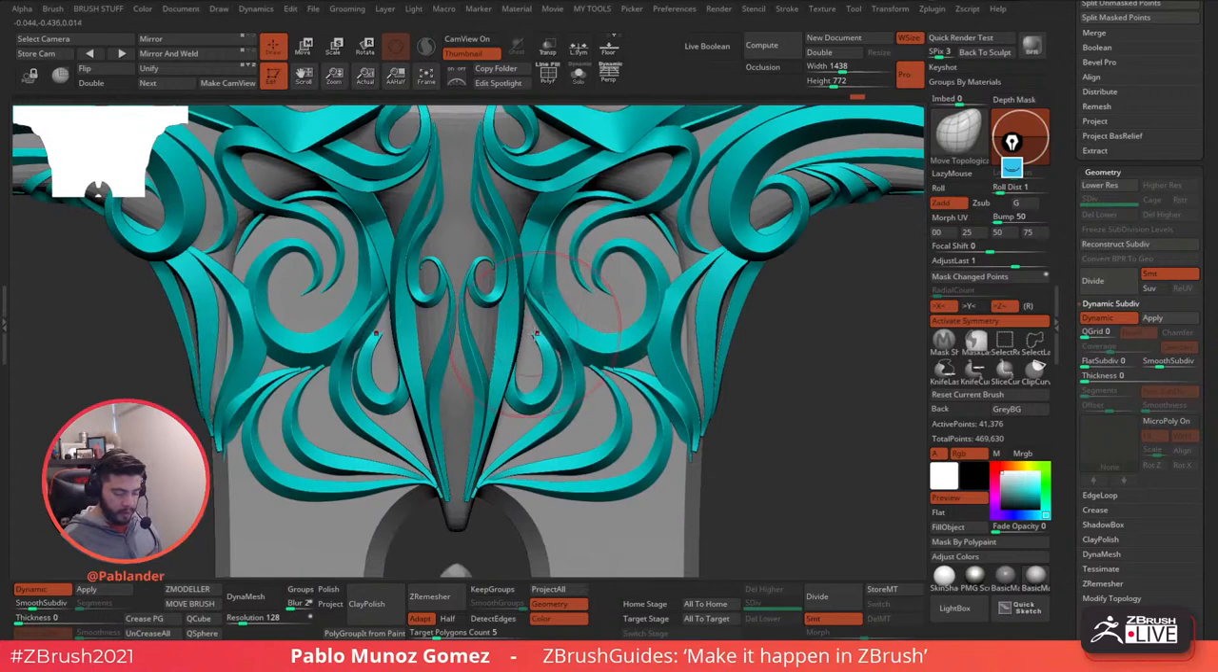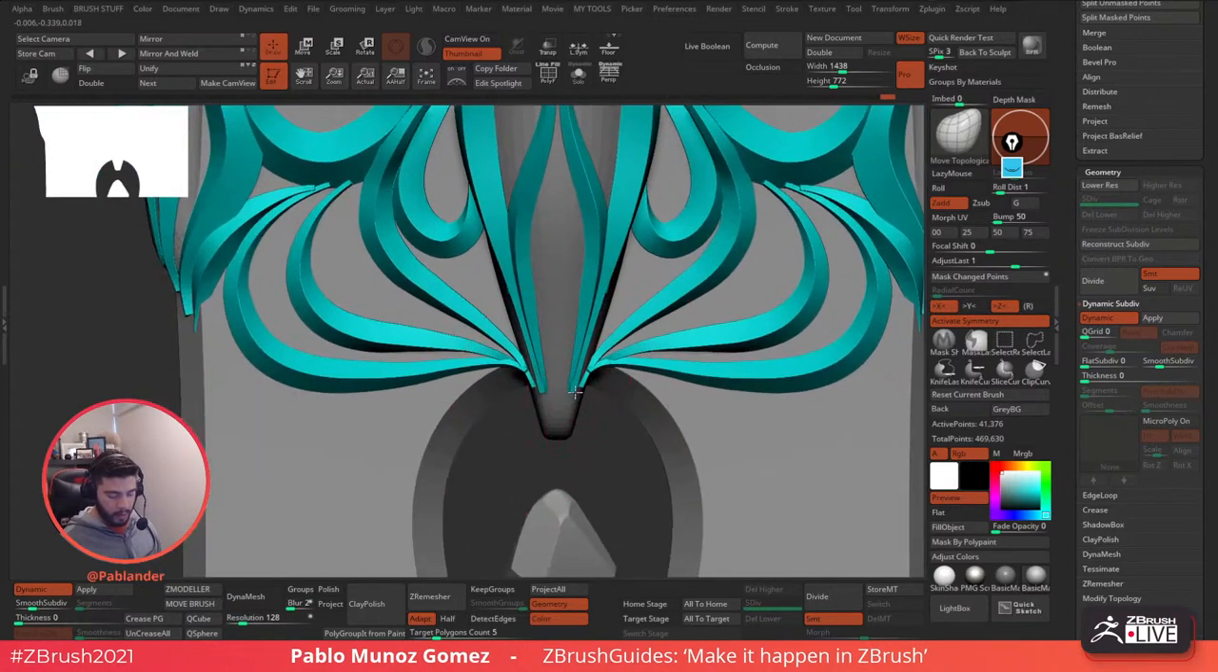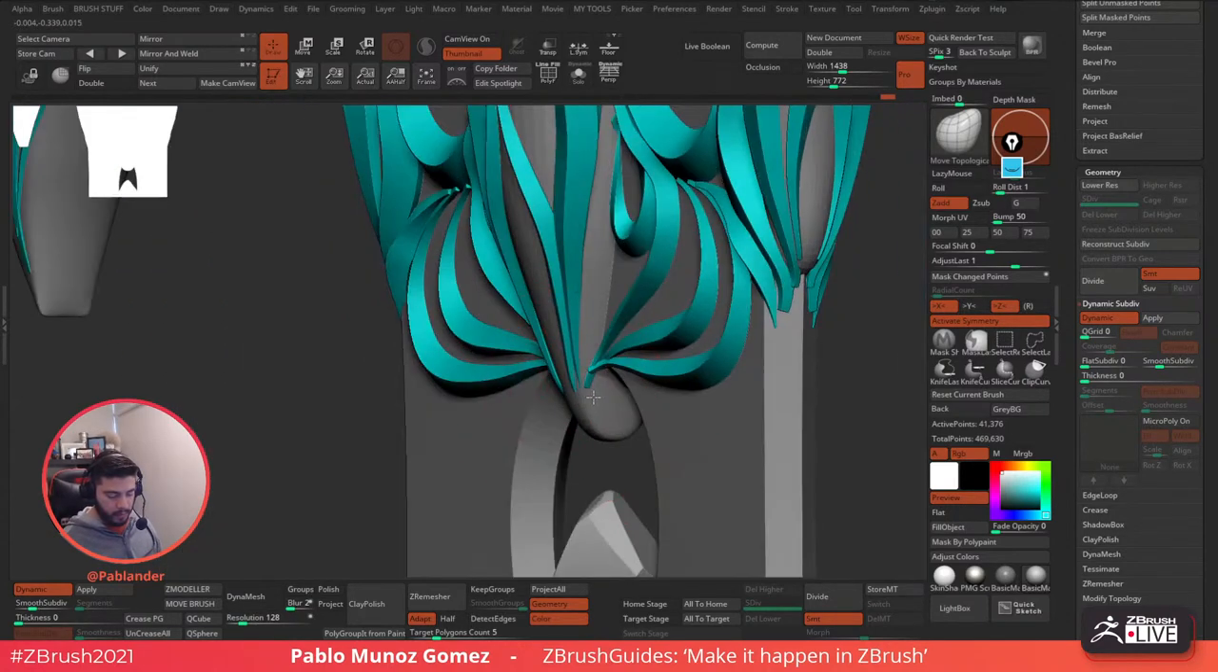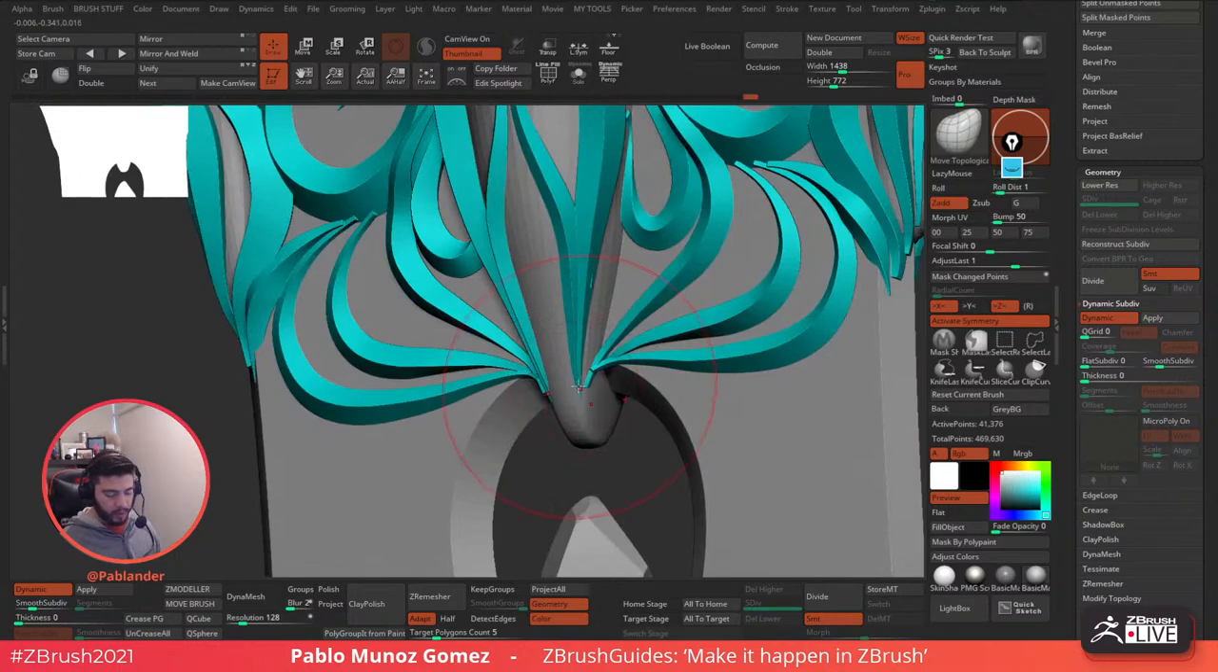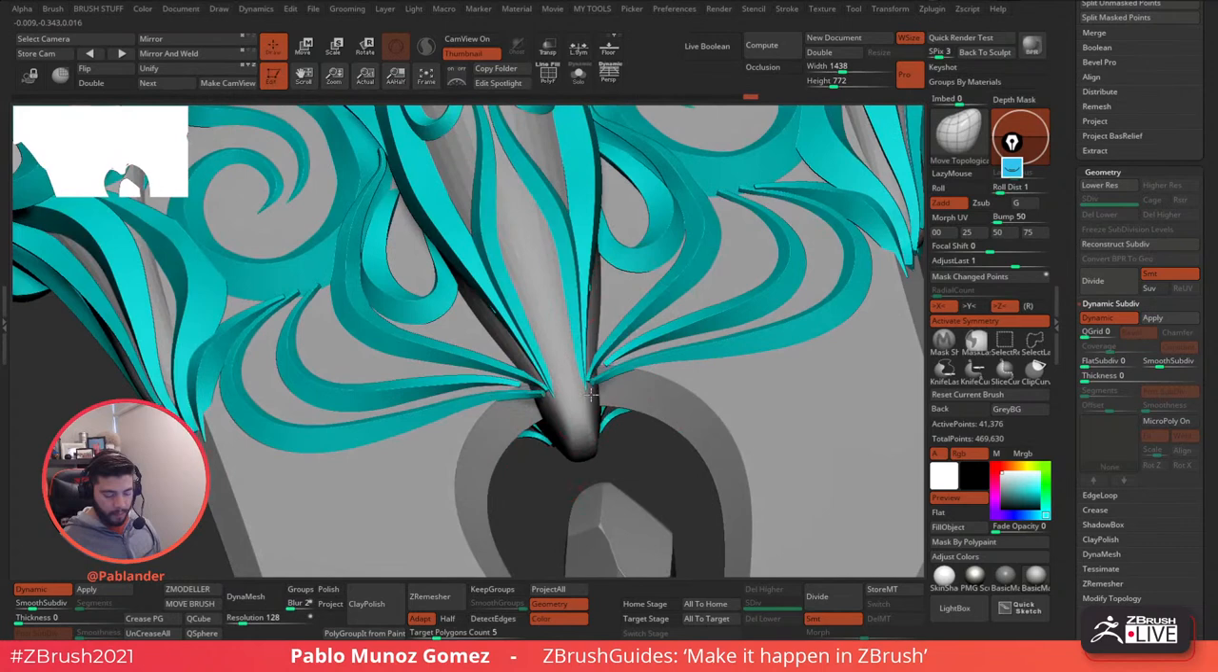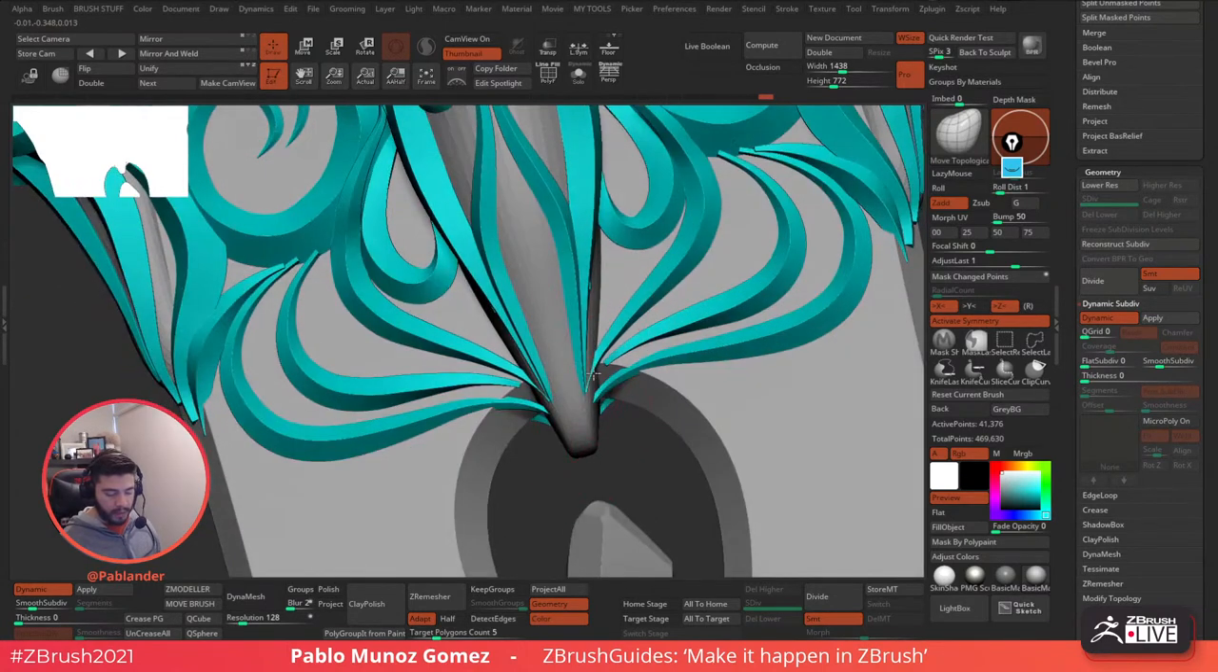The other cool thing is that because we have polygroups now in the areas that we want, we could just sort of destroy things a little bit, but it doesn't really matter because we use something like polish by features, and then we should be able to recover that sharpness and that clean line.